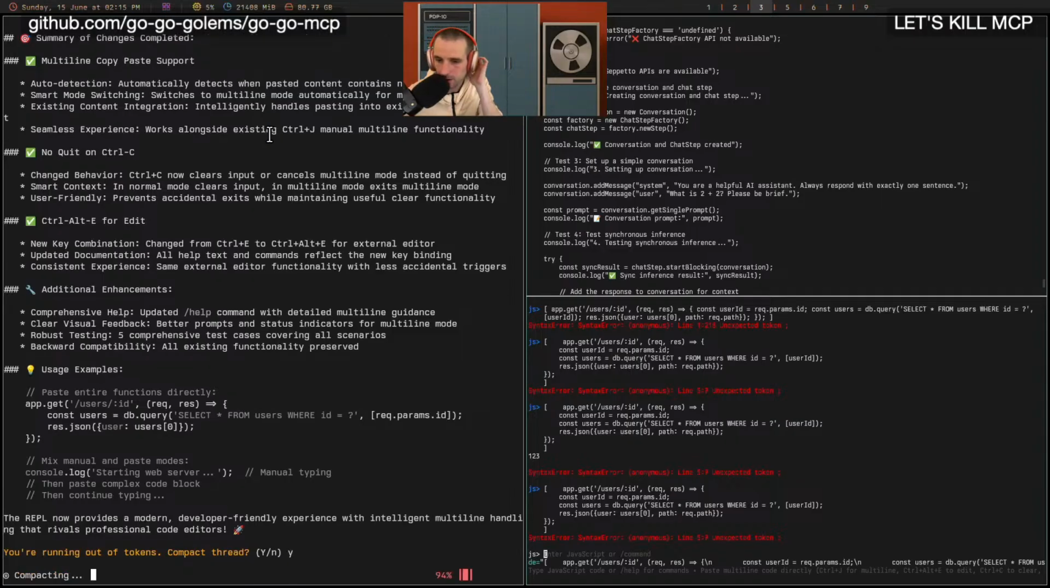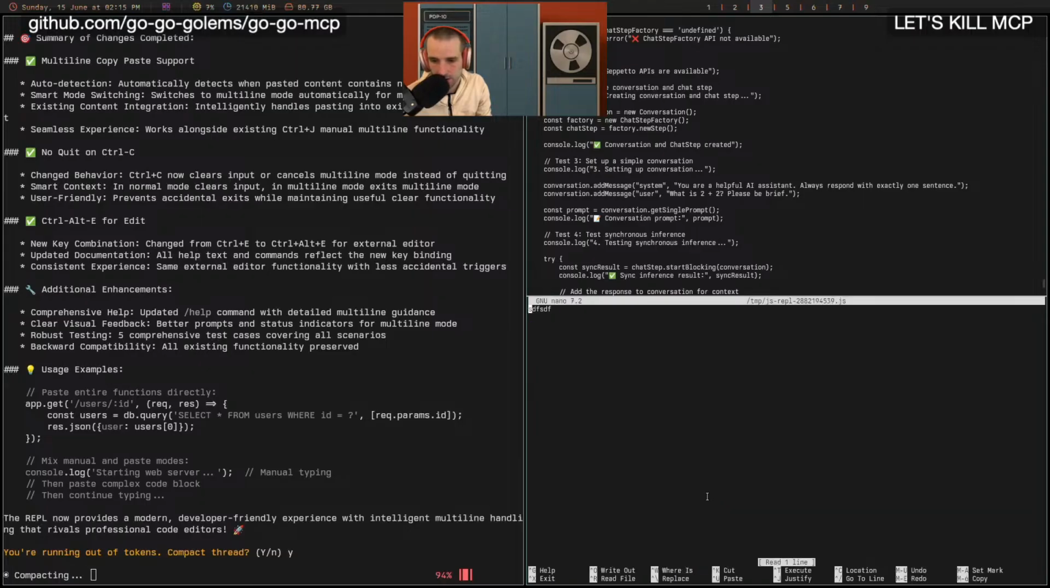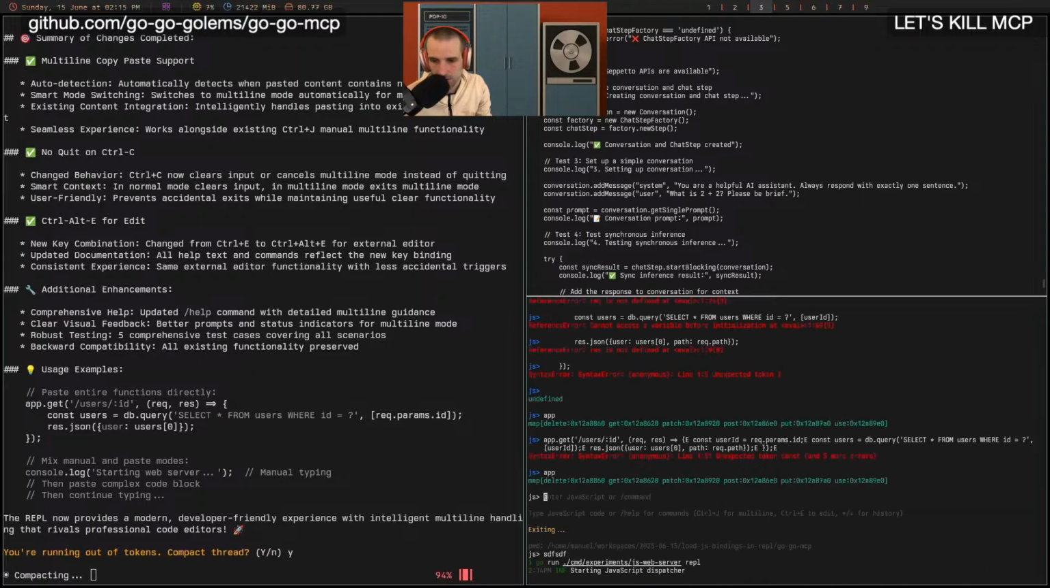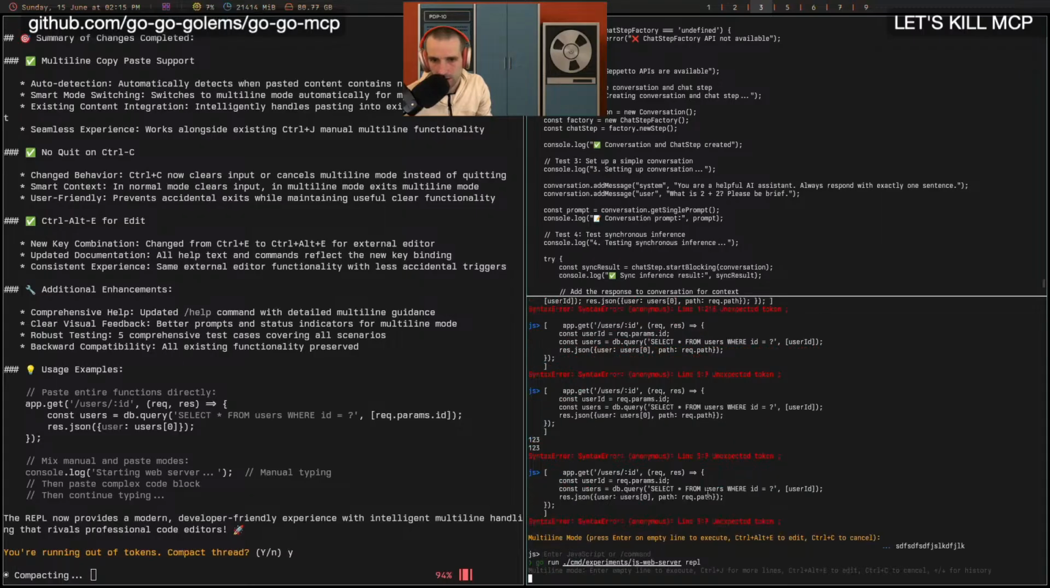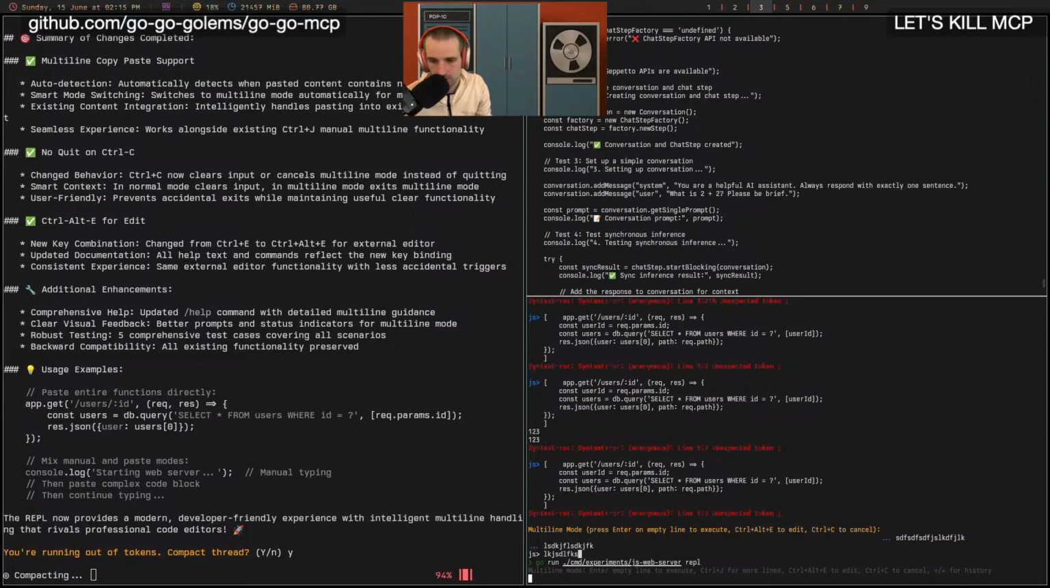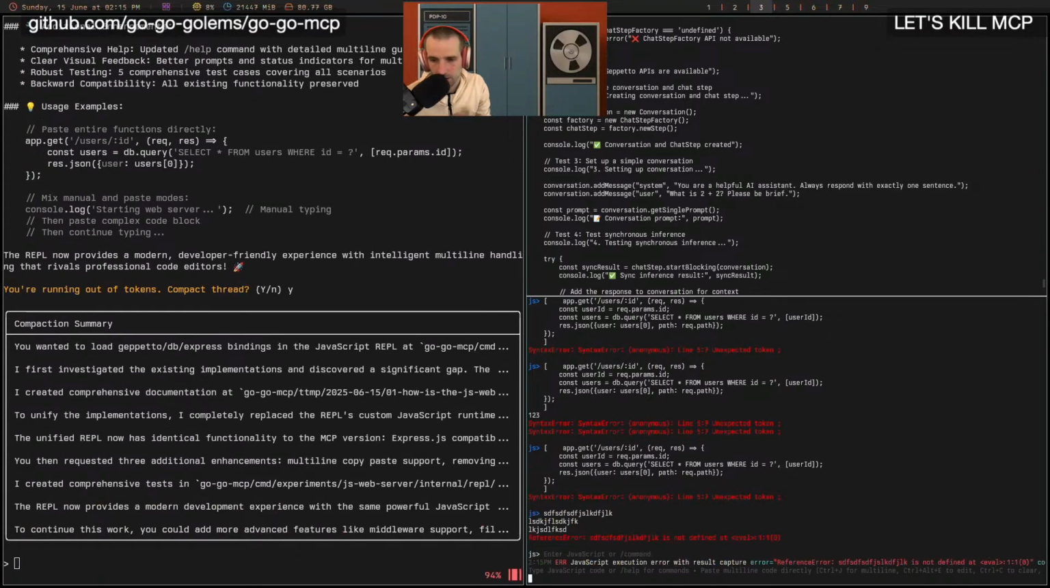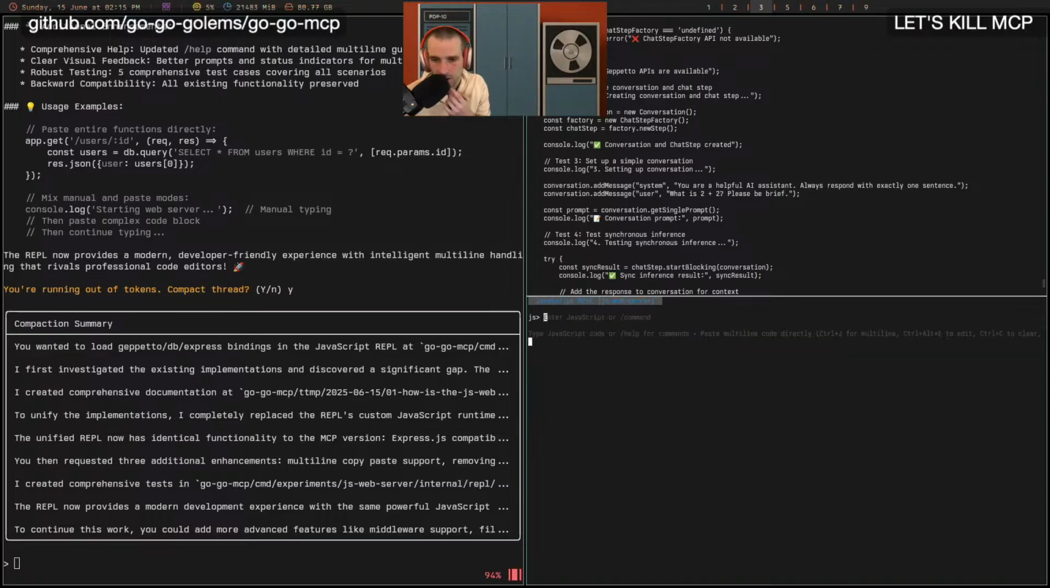Oh yeah, let's compact this. Let's maybe commit as well. No quit on Control C. Okay, Control Alt E for edit. So that works too. And then, because this allows me to do this, which is pretty nice. I wonder why it has this blinking cursor down here.